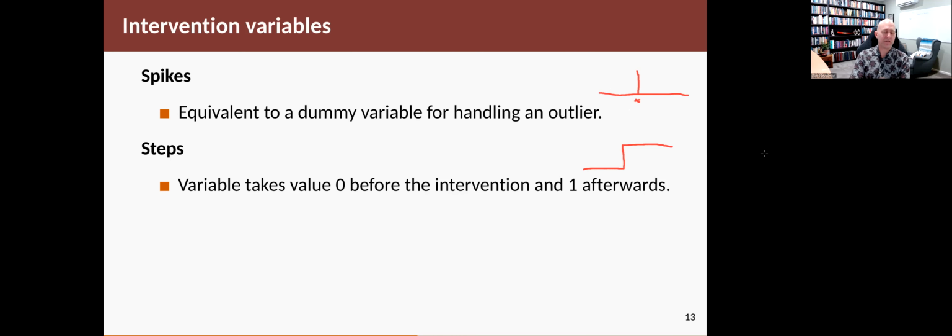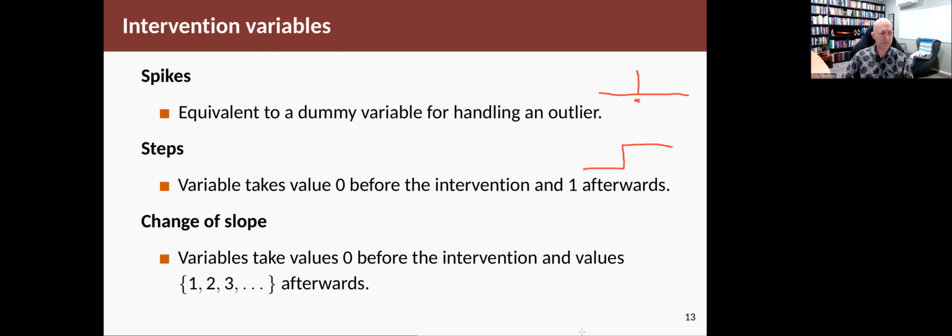A step looks like this. That's where the series might change level at some point, and you can simply model that with a variable that takes a 0 before the intervention and a 1 afterwards. And then you can have a change of slope variable, which is where you might have a trend and you want the trend to change slope. So then you have a variable which is 0 before the change, and then it just grows linearly afterwards with values 1, 2, 3, a number of periods since the change in the slope occurred. We'll talk a little bit more about that later in the chapter.